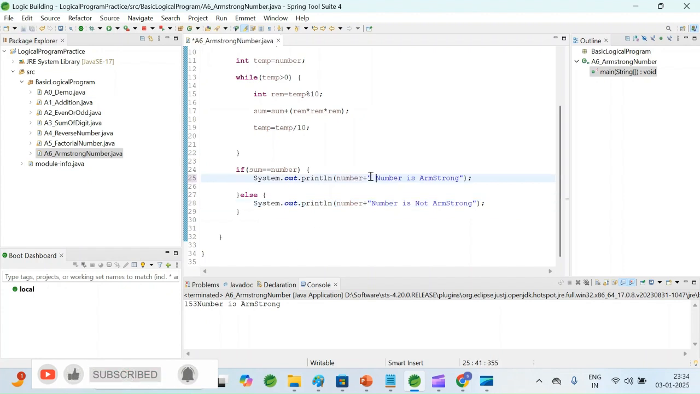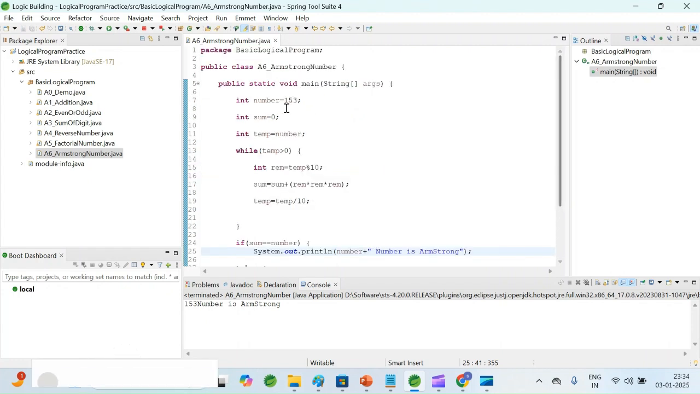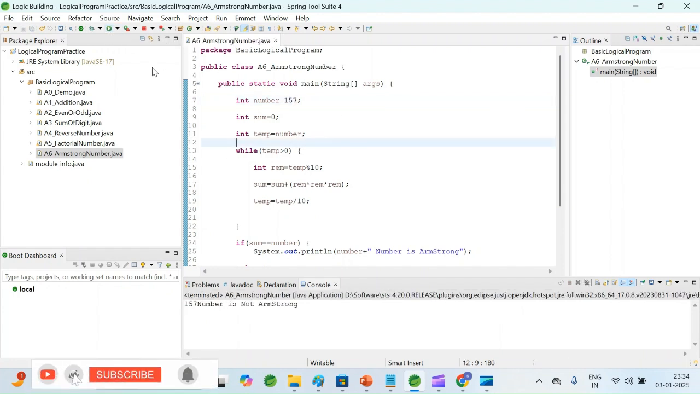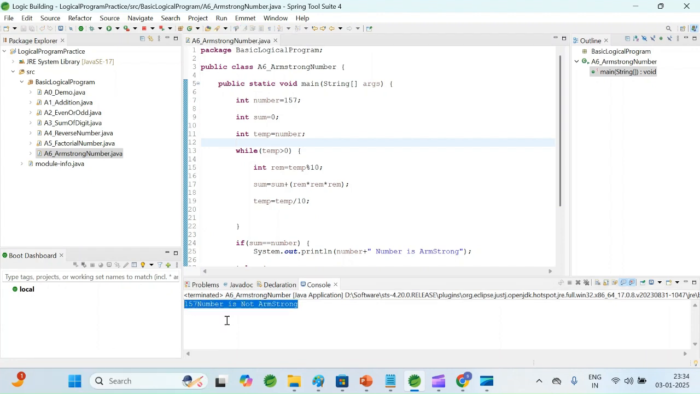Let's try another one. Any other number? Let's give any other number. If I give 157, is it Armstrong or not? 157 is not Armstrong. Got it? Okay, this is the way we can find out an Armstrong number in Java.